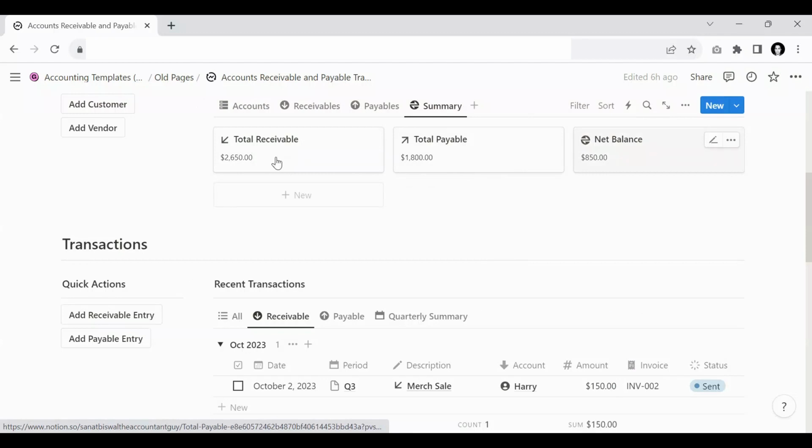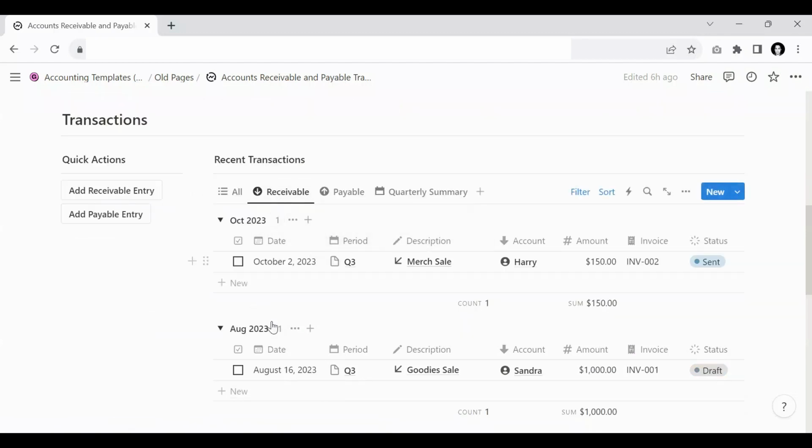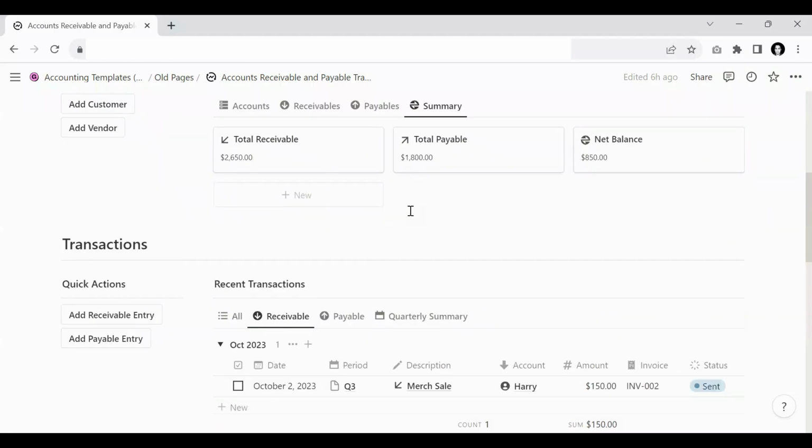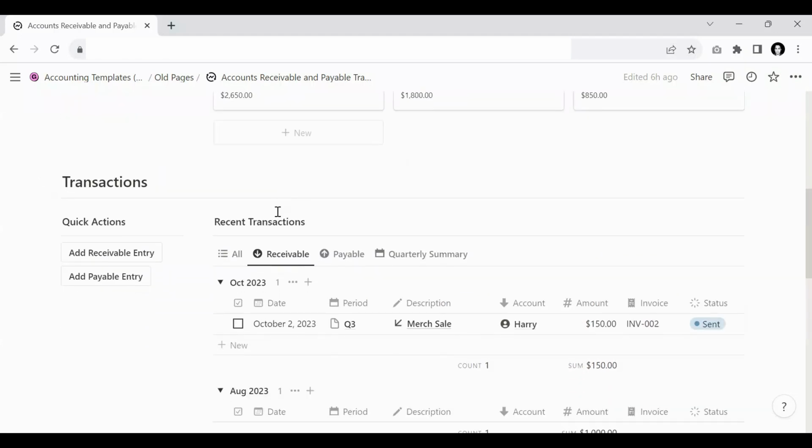So this is calculated from all the transactions that we have carried on at the section below, which I'll be explaining in a while. So after this, we will move on to the transaction section.